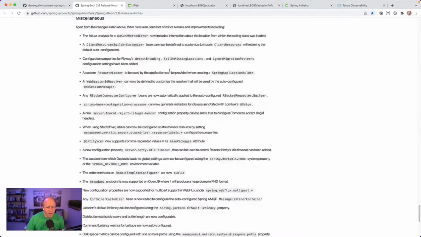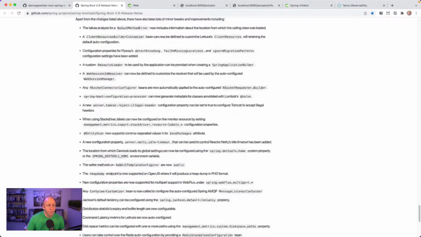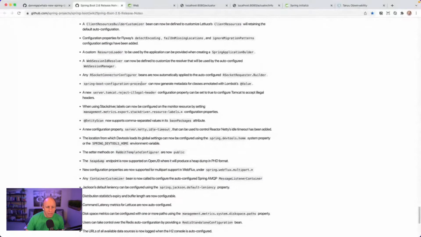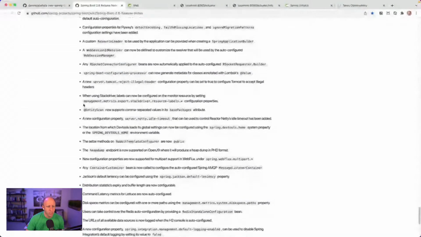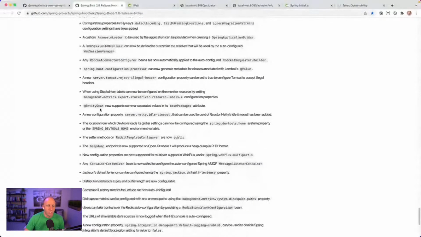A couple of these stood out to me. This is pretty cool. Spring Boot configuration processor can now generate metadata for classes annotated with Lombok's @Value. So if you're a Lombok user, that will be interesting to you. Entity scan now supports comma separated values in the base packages attribute. That's nice.